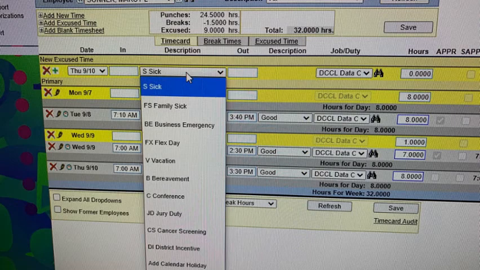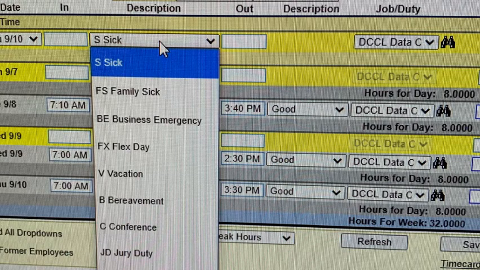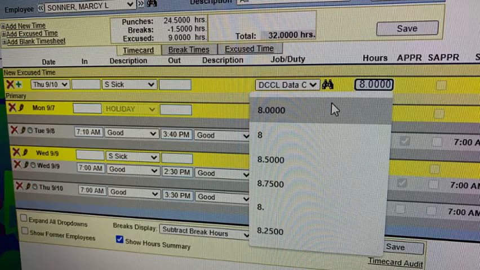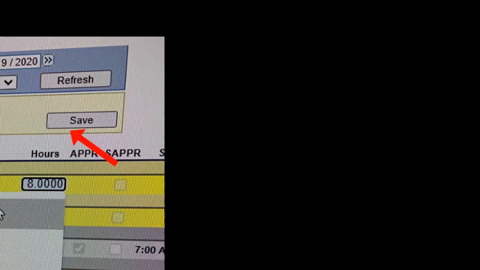Go to the Benefit Time drop-down under Description and choose the type of benefit time you're using. If you're using the full day, then enter the number of hours that you're paid for in a standard day. Make sure to hit Save after making the changes.